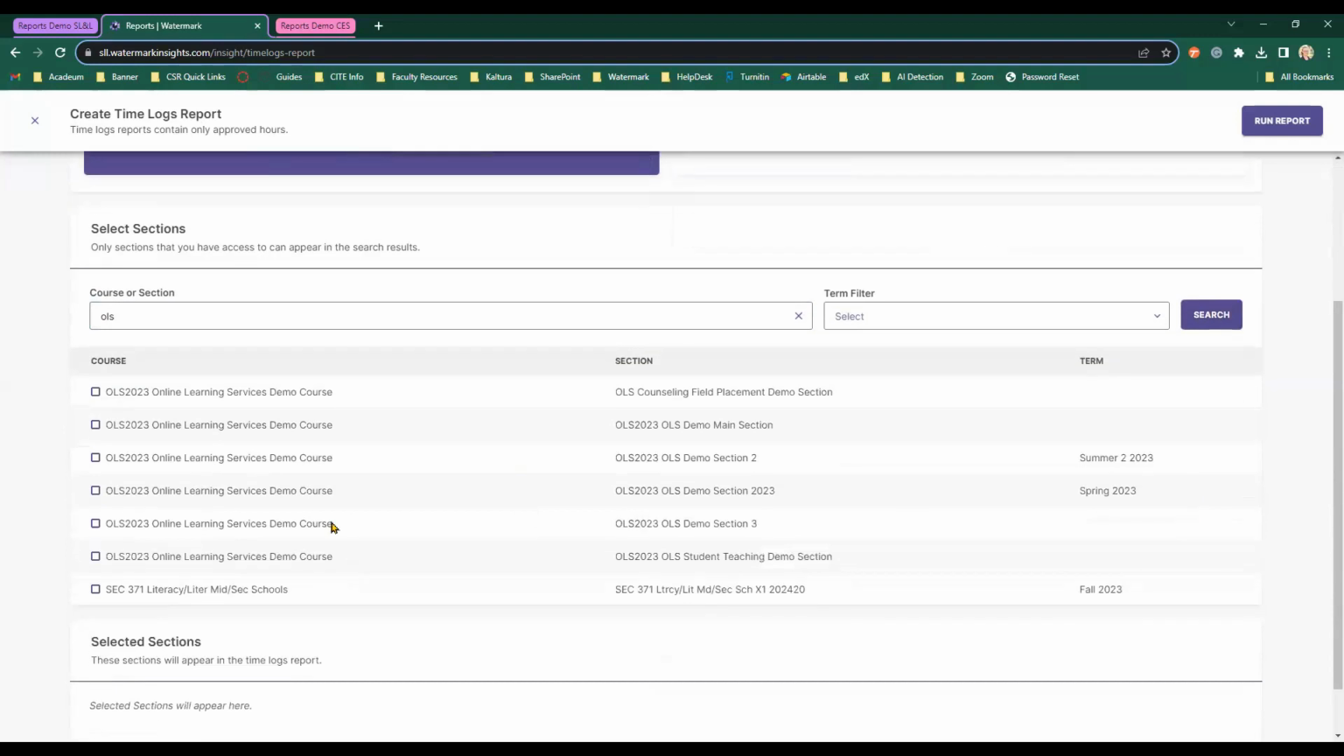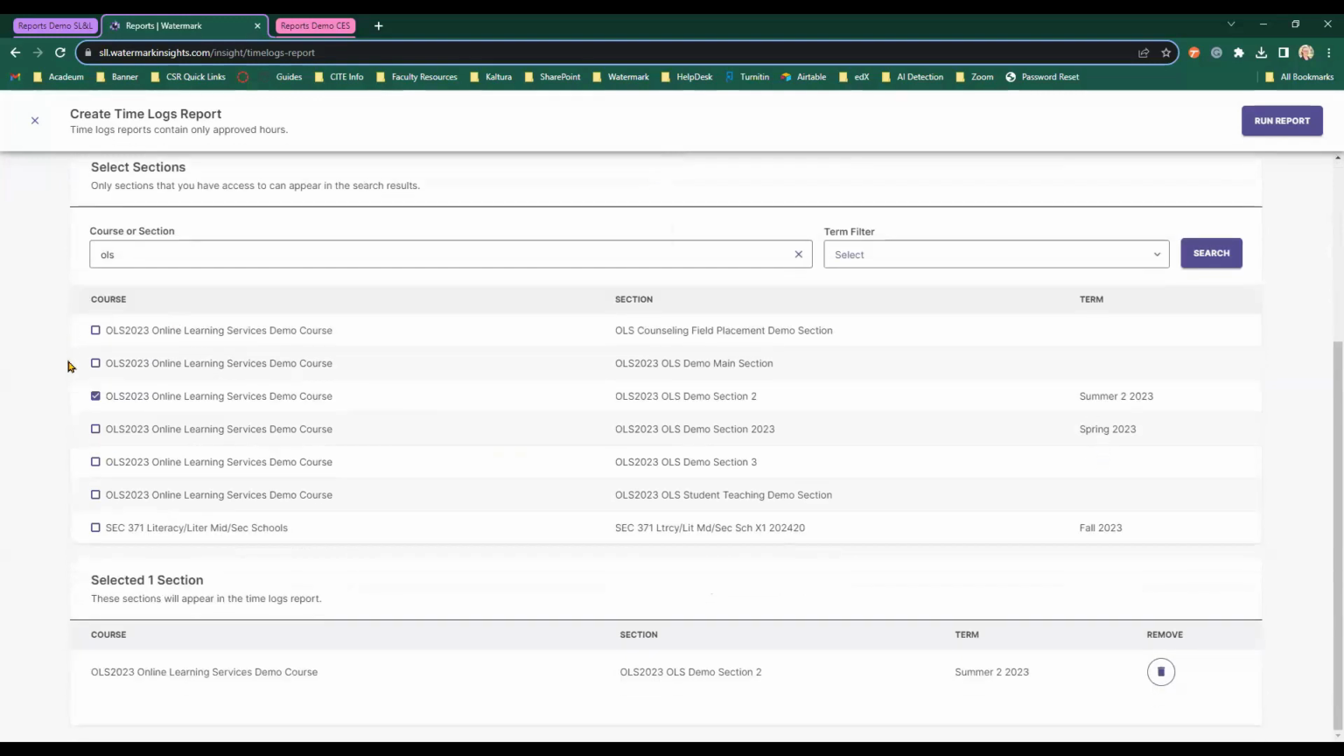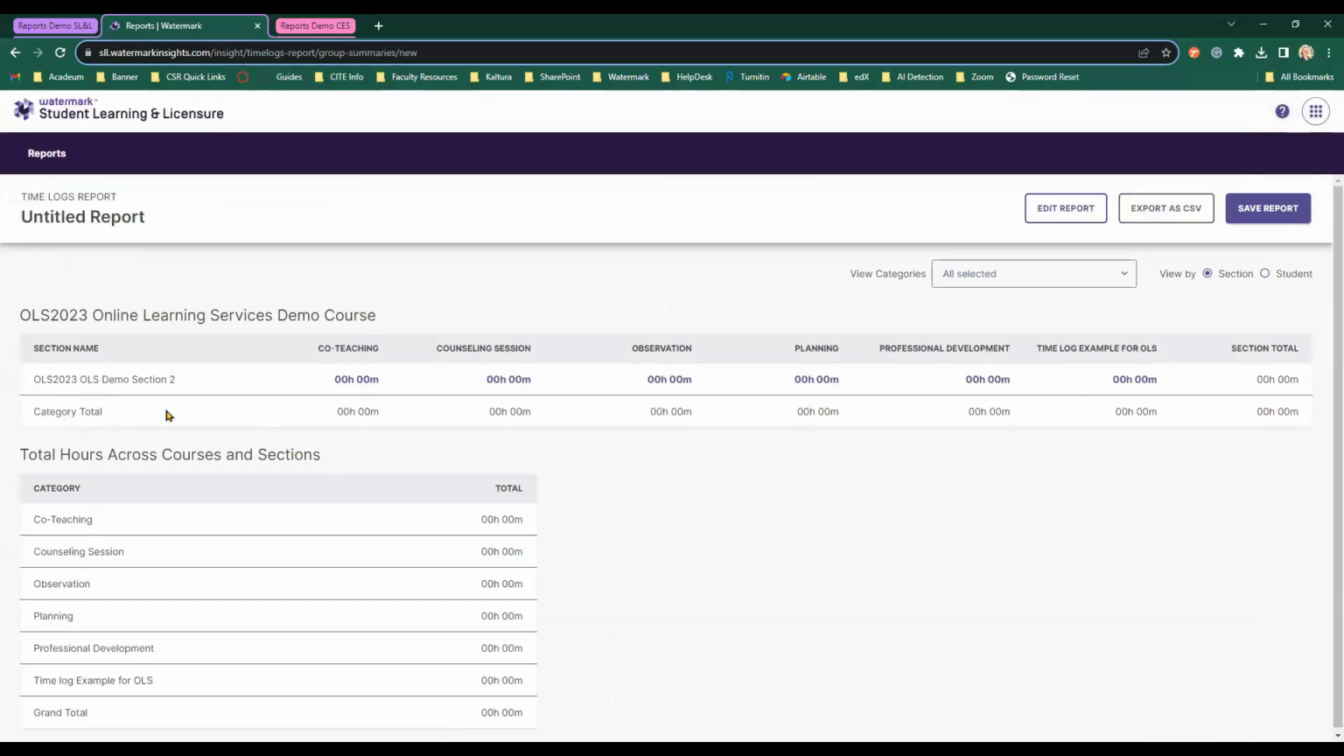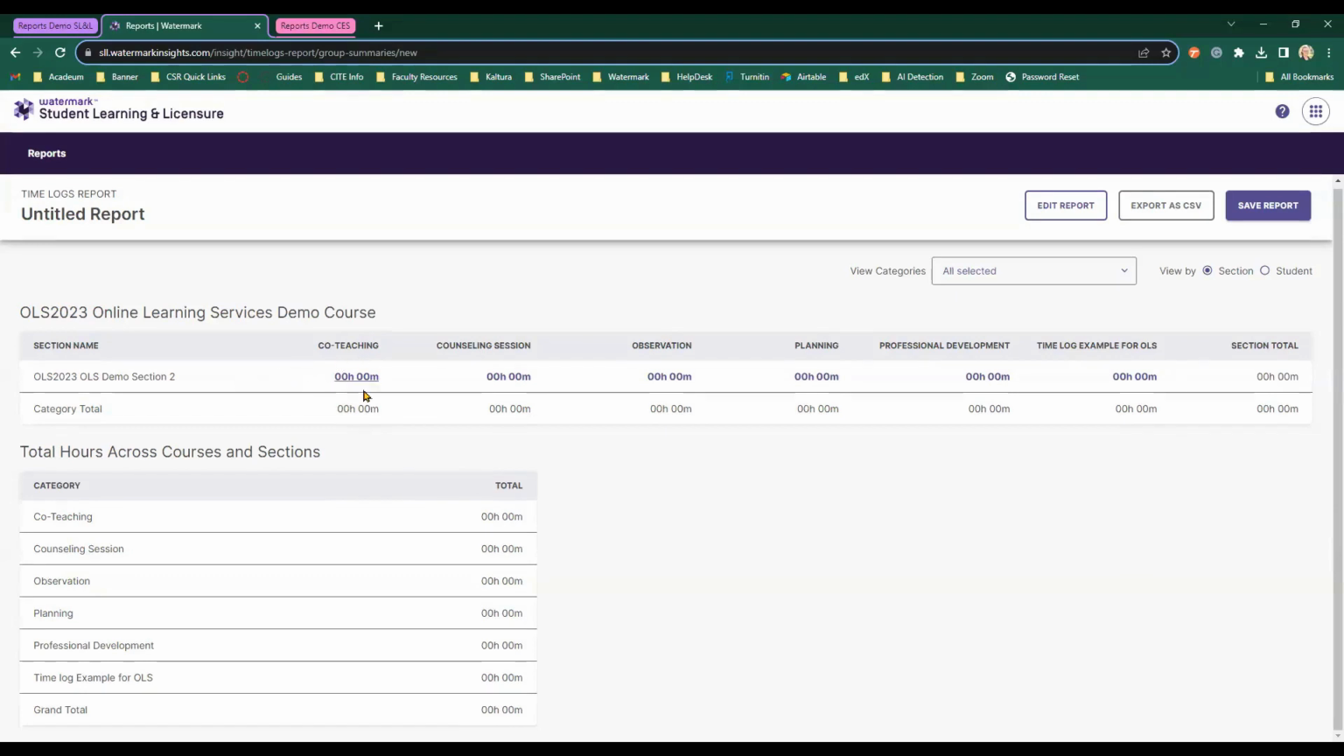And you can see I have a few options here. If I wanted to look at the time logs for my Summer 2 course, I would select that course and then run report in the upper right corner. And here I can see how many hours my students submitted time logs for co-teaching. There's also a counseling session, observation, planning, professional development, and so on. So that would show me the students, and the number of hours and minutes that they completed those time logs for.